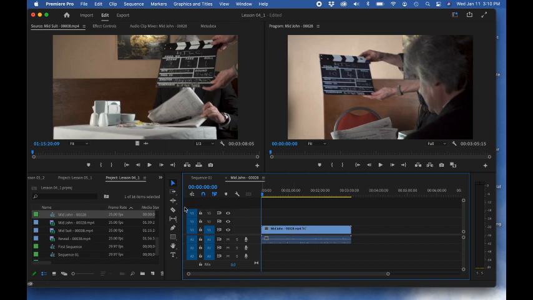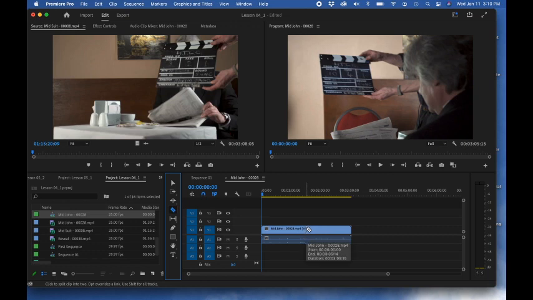All you have to do is go over to the razor tool over here. It looks like a blade. I'll click on that, and then I'll go over to the Mid-John clip in the timeline, and you'll see this little dotted line where I'm going to cut it. So I'm just going to click that, and I cut it right in half.